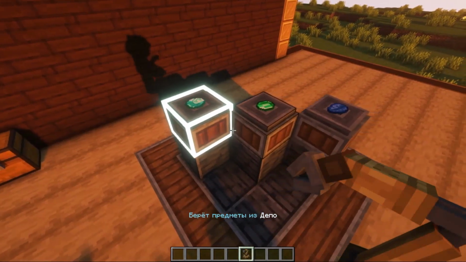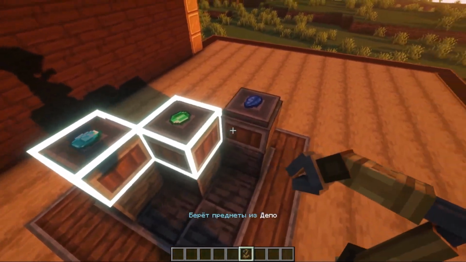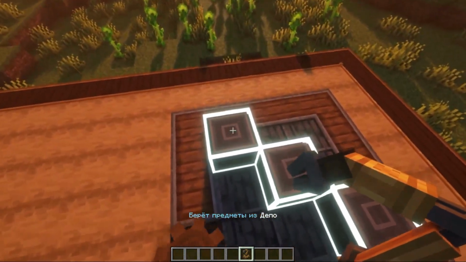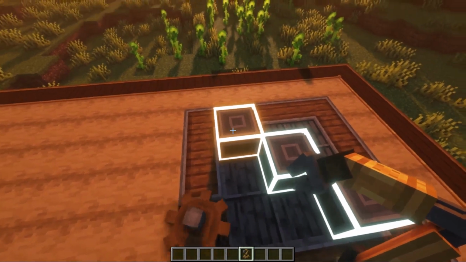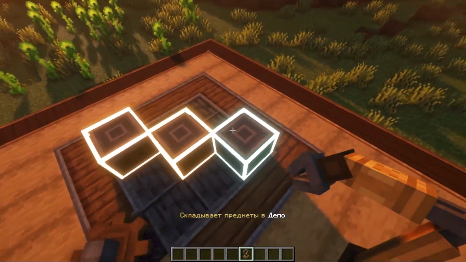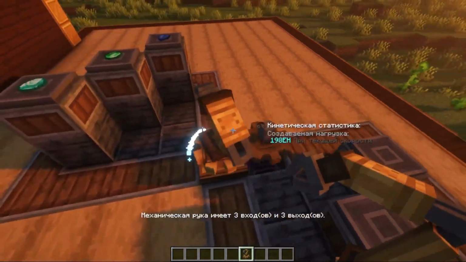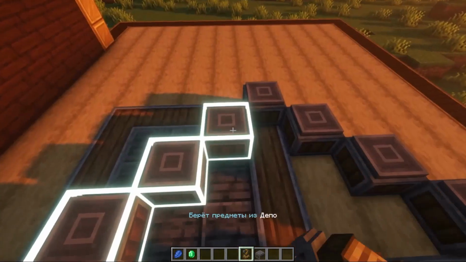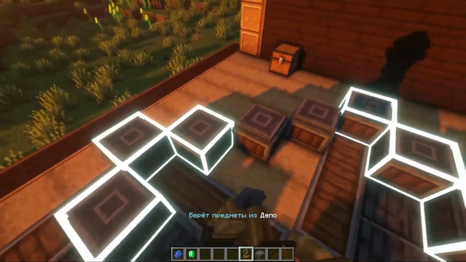Take a mechanical hand in your hand and right-click on some block. It will be highlighted in blue, which means that items will be taken from this block, and if you click on the selected block a second time, it will be highlighted in orange, and this means that items will be placed there. After that, install a mechanical arm and it will take items and store them. The mechanical arm has an unlimited number of targets, from where it can take objects and where to put them.